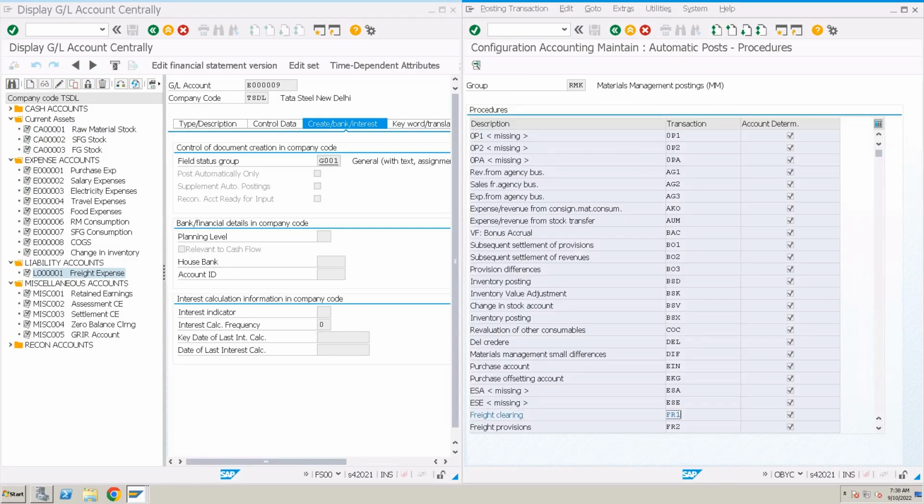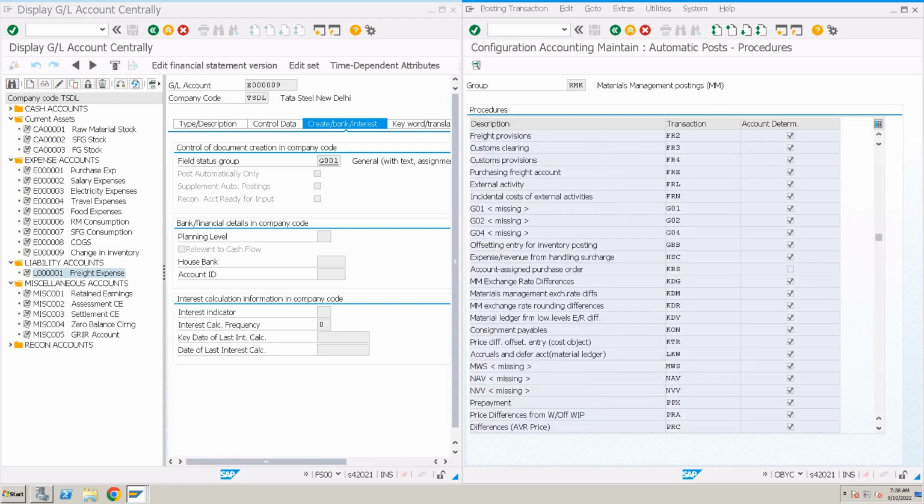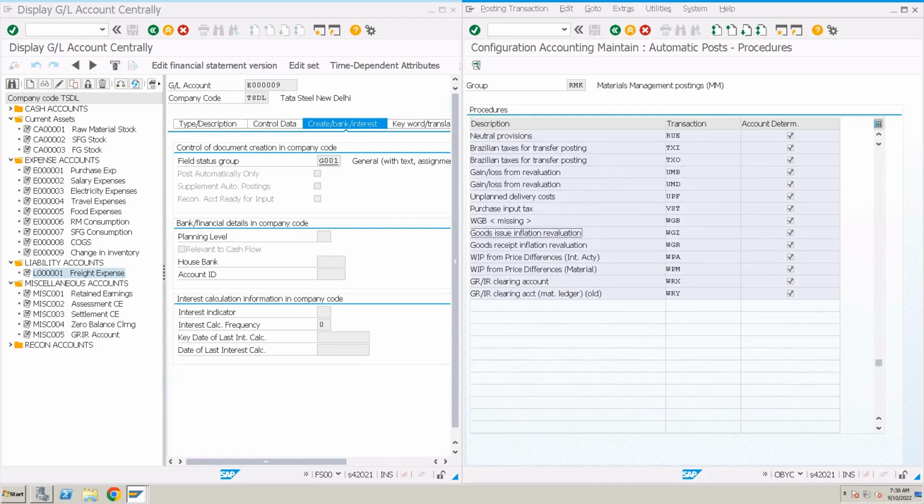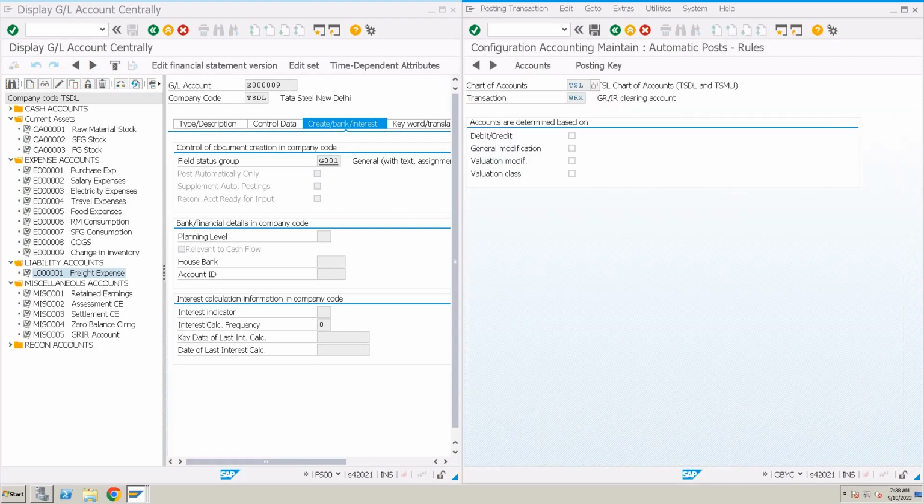After our freight, we are going to our GRIR account, which is our WRX. So let us go to WRX, which is the GRIR clearing account. Let us select this one. Here you have one more indicator, which is called a general modification.